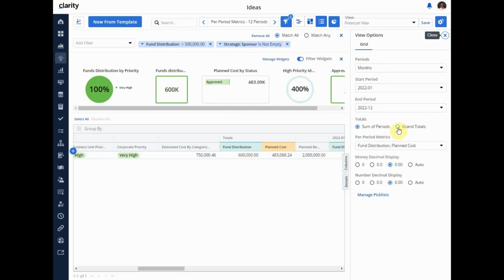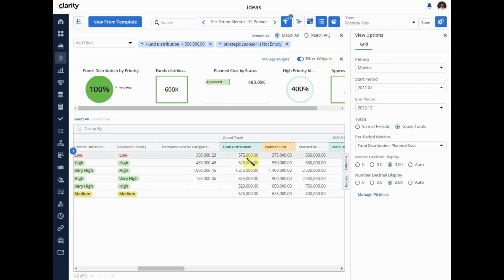If I change this to grand total, then it'll apply this filter to all the ideas where the grand total is now going to be greater than 500,000. So let's go ahead and do that. And when I change that, you can see now there are additional ideas that go beyond this 1 year period where the fund distribution is more than 500,000.